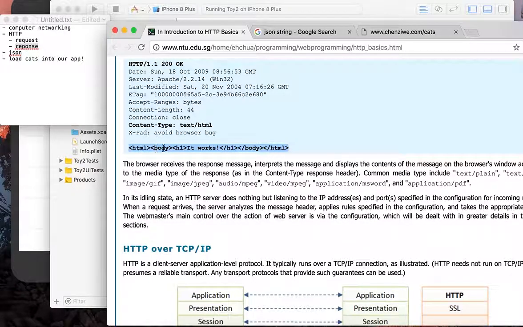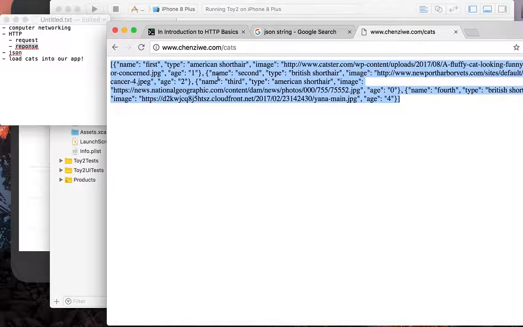So here is just a string of HTML code. Usually the length of this body will be much longer for a normal web page. And usually if it's a web page, it will be in HTML form. But when we are not fetching a web page but only some data, it's also possible that the server just gives you back a raw string of JSON.